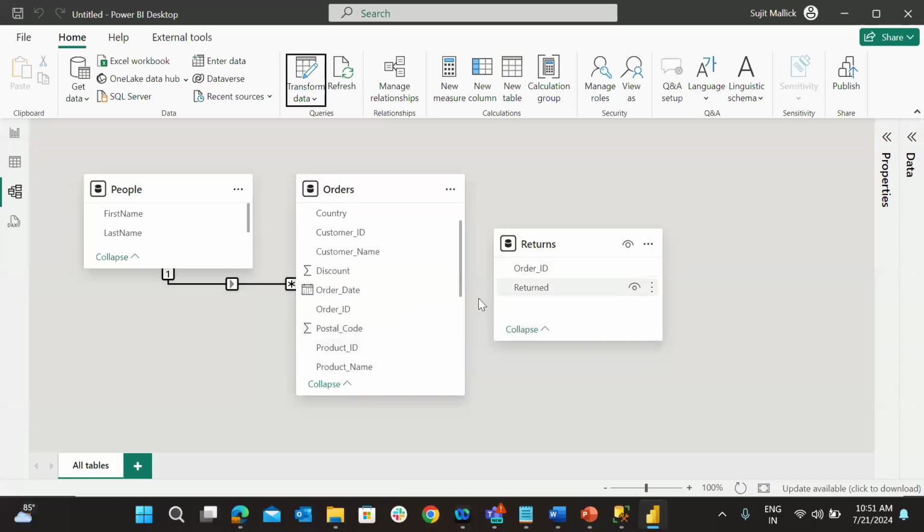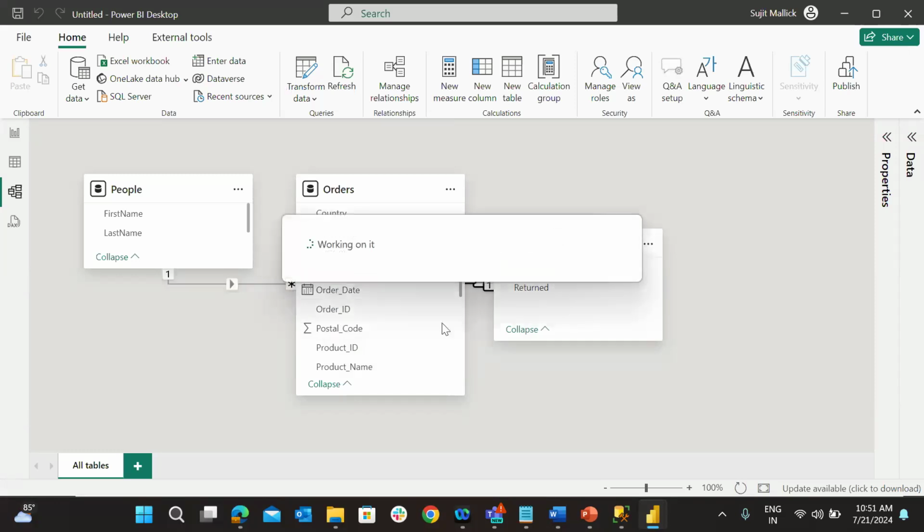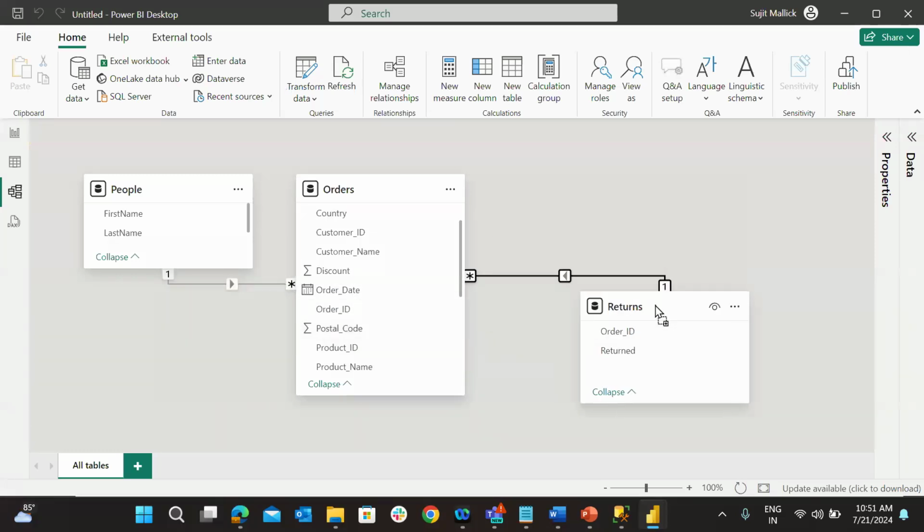Now order ID and order ID, I have the same columns. This is the primary key here and this is the foreign key here. What is primary key, what is foreign key, we'll see later. So if I do not have a relationship, let me delete this relationship. I do not have a relationship between these two tables. That means there is no communication between these two tables. If there is no communication between these two tables, I will not get the desired result.